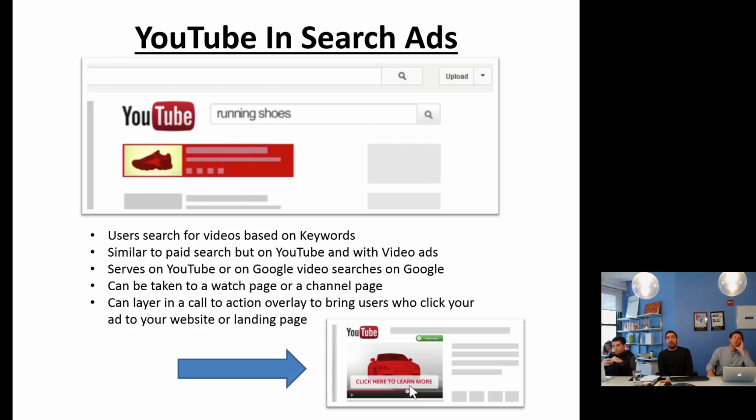The most important thing here, if you're going to do in-search, is the call to action overlay. So you can see with the image at the bottom, when someone clicked on potentially this ad in red, they're being served a video. In that video, we're able to have essentially a text ad that runs at the bottom where there's a call to action and people can actually click on your website. That's probably the most important thing here.